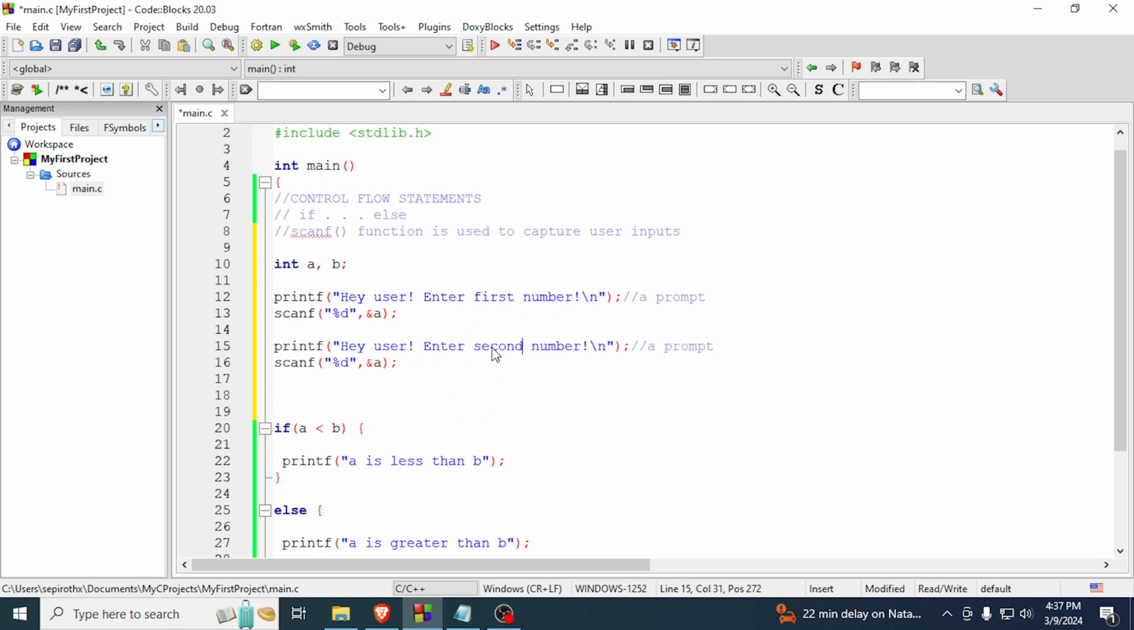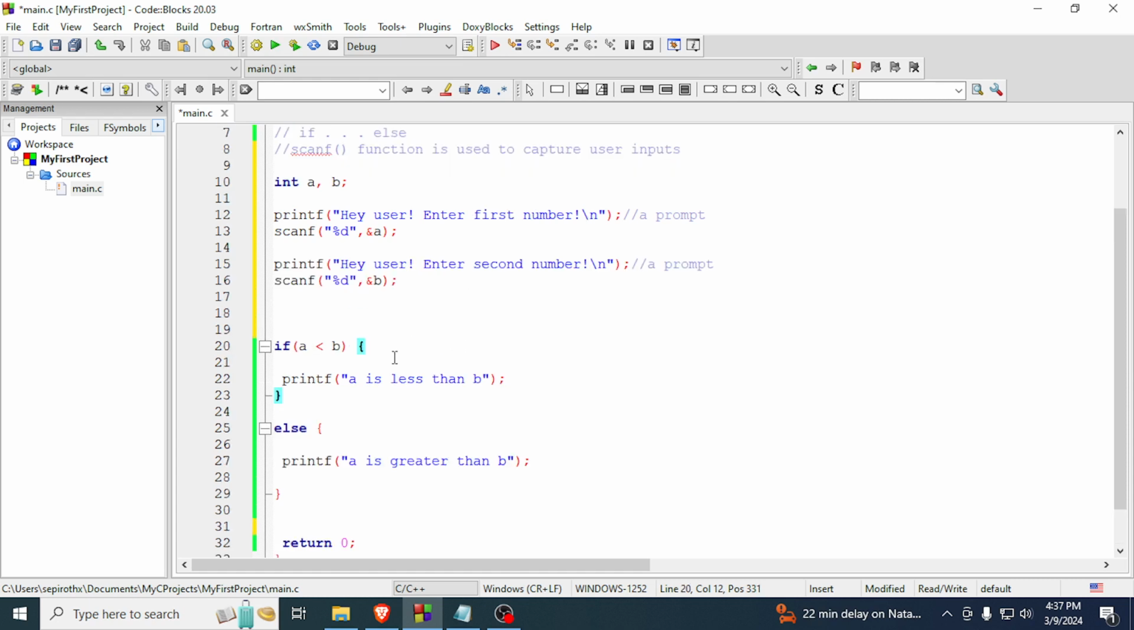How about the second number? Right, so this time instead of a, we want the second number to be stored in the variable b, and we just need to change the identifier for the scanf in our line number 16. And here we want to correct our output. So instead of A, let's call this one first number is less than second number. And then here we have first number is greater than second number.